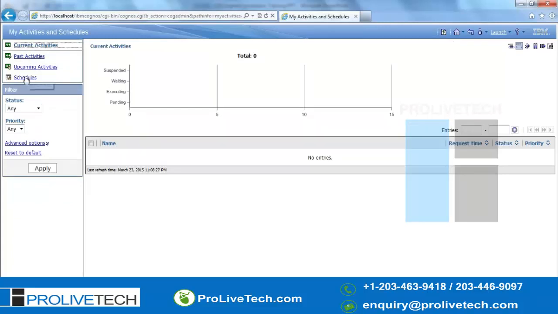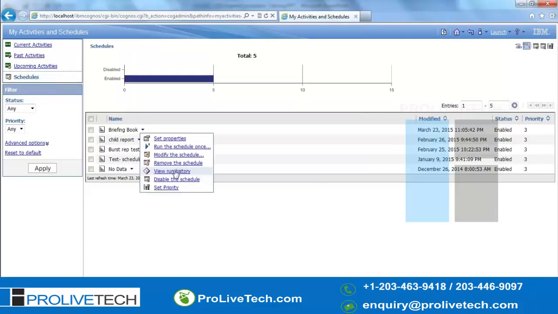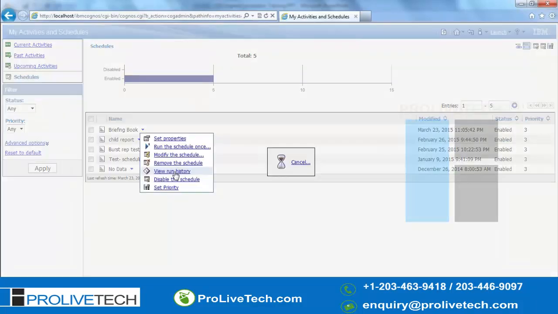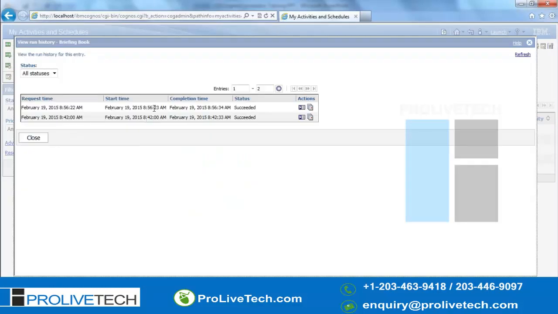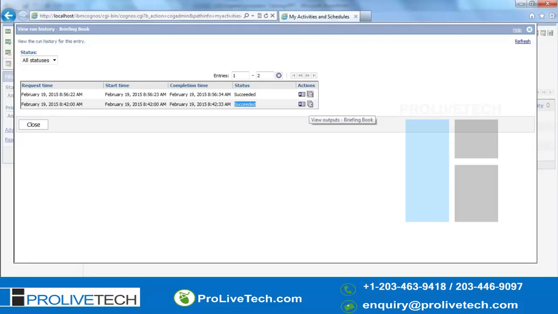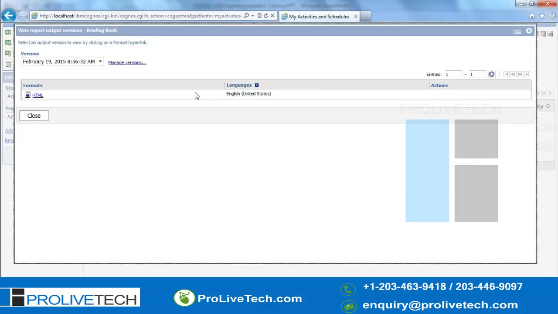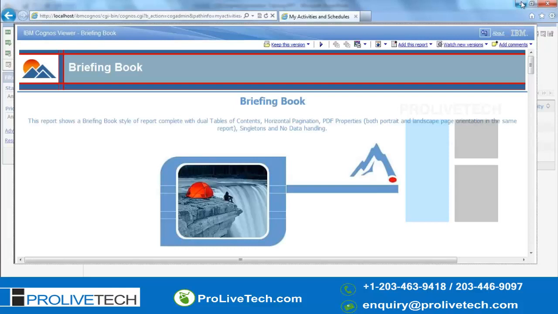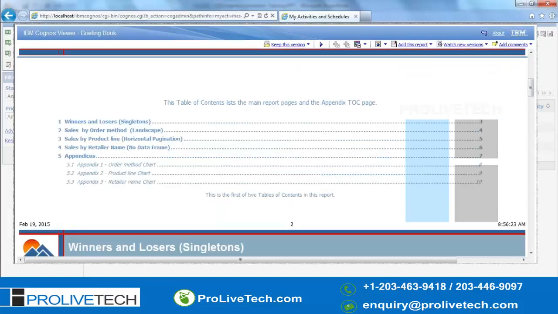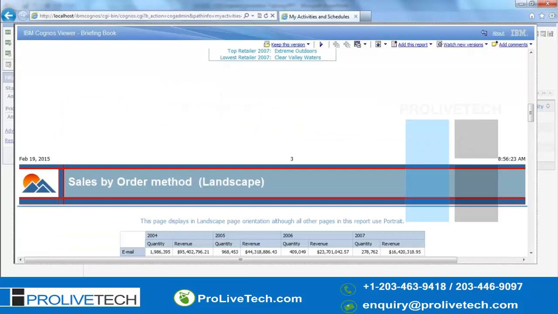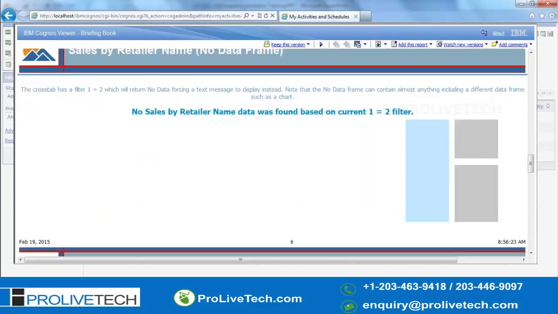I think it was too fast. Let me see the run history. I think it has completed already. If you see, the status is succeeded. Here you can see the actions: view run history detail and view outputs. We selected HTML, so the HTML output has come here. If you want to see the output, you can see it. The same report. This is how you can schedule your report.